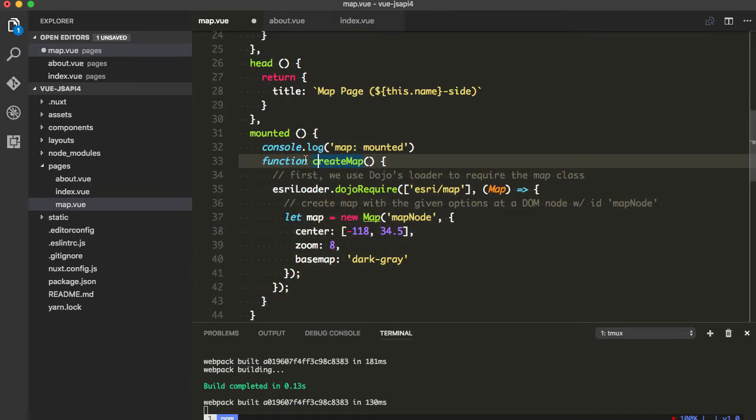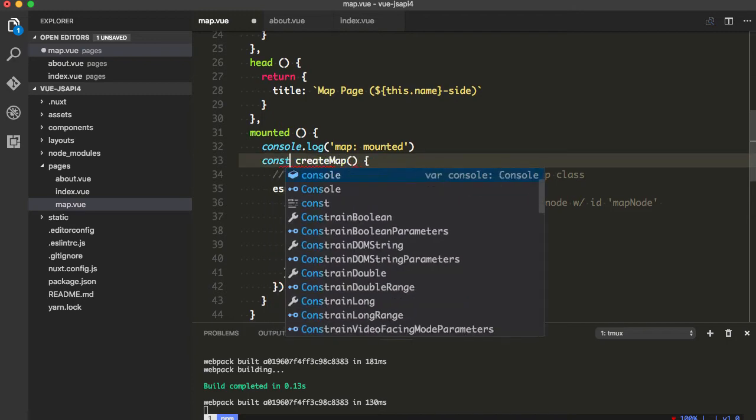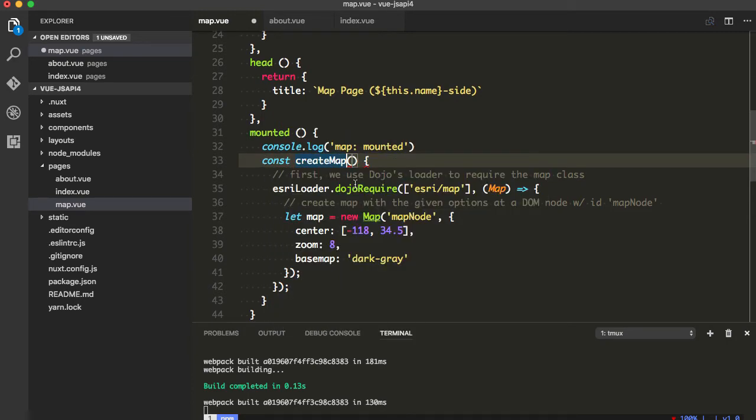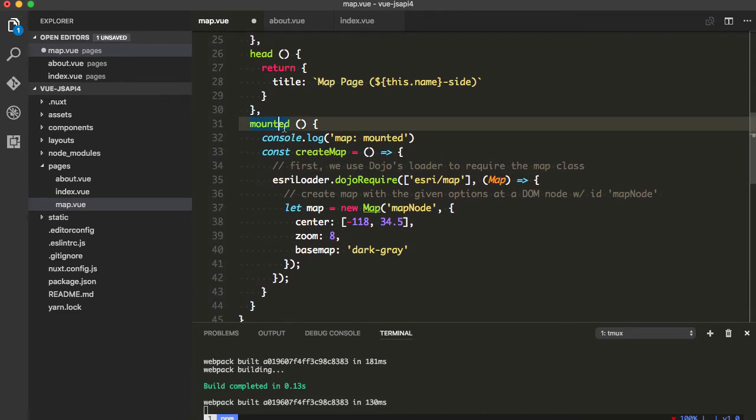Except I'm going to ES6 this a little bit, and I'm going to do this because at a later point, oops, that's not what I wanted. I wanted equals. At a later point, I need to reference the this variable inside here, and I need this to be equal to this over here, the context to be equal to the mounted context, and I don't want to do a const self equals this thing in here, so we'll just leave it at that.